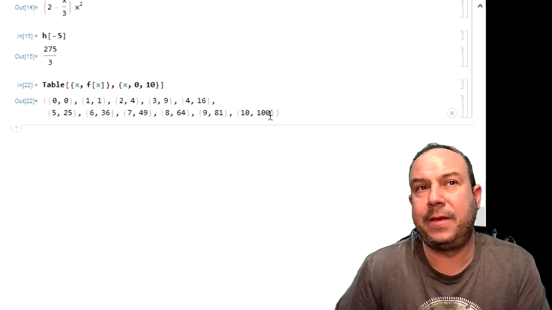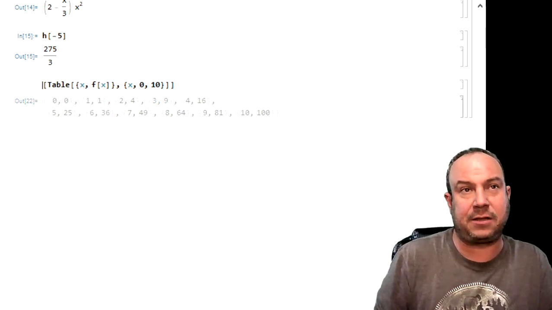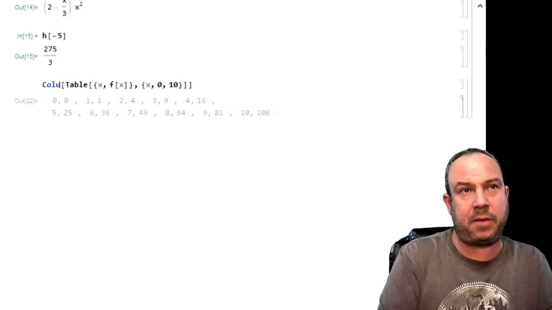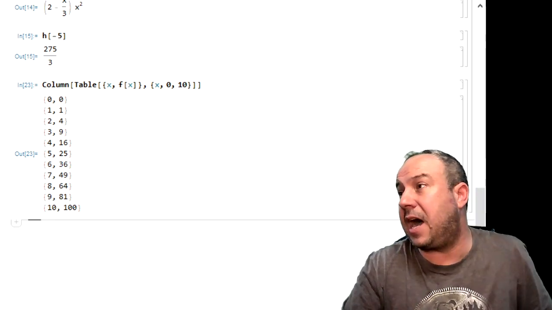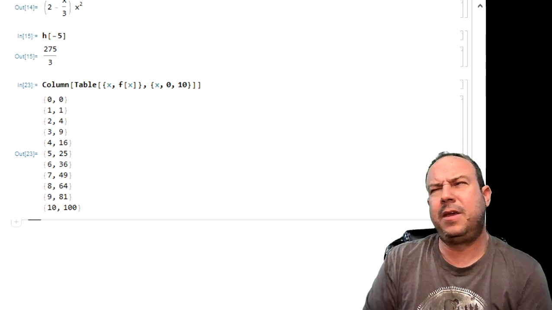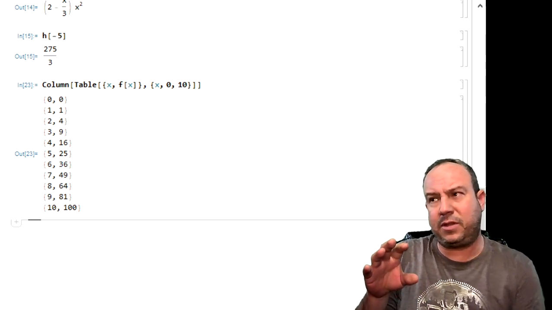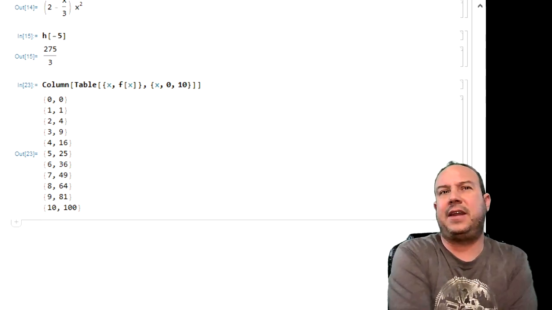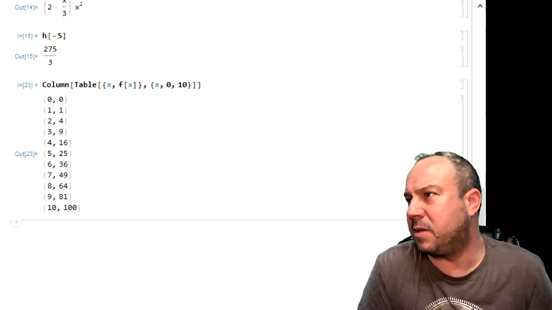We may be interested in, this is a horizontal arrangement, and that works nicely when working with the screen visually here. But maybe we want to look at things as a column. And you could wrap that table command with the column command, and you get more of a tabled appearance to this. There are also some grid commands out there, and you can make some grids with tabled values, and you can certainly explore all that in the help menu. But here, we're just looking at some of the basics.